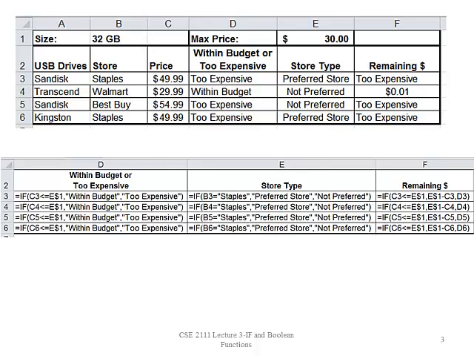Here's another example. In cell E3, I'm determining whether it's a preferred store or not. And as you can see, I'm saying my preferred store is Staples. Equals IF B3 equals "Staples" in quotes, comma, "preferred store," comma, "not preferred." And they're in quotes because they're non-numeric. I don't have to have any dollar signs because I need those cell references to change.